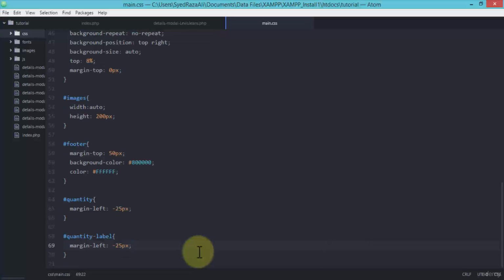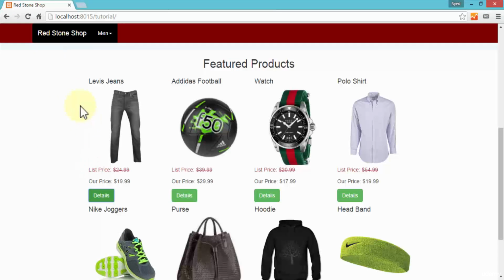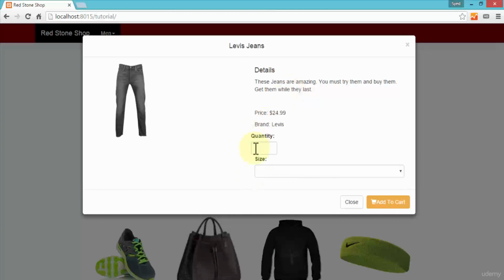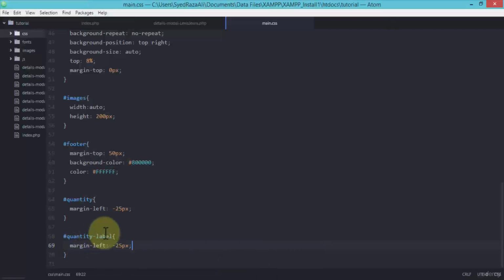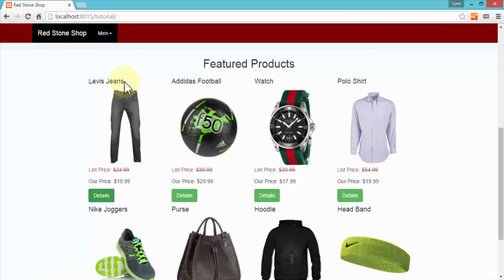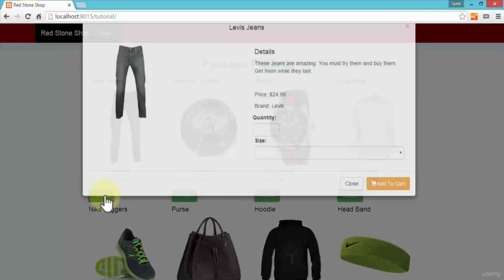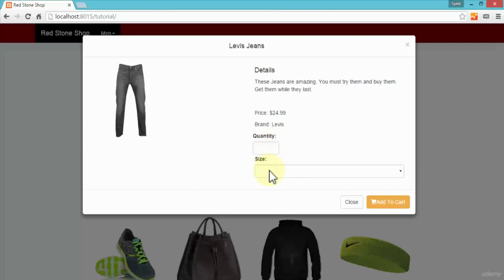Great. Let's save this. Let's go to our browser, reload, click on details for Levi's product, and it seems like the size is aligned, but the quantity is not. So let's fix this. Go back. Let's change this to 20, and the label to 20 pixels as well. Go back, refresh, and you go back and forth, right? So this time it's aligned better, but it's still a little bit off. I don't see it fully aligned.